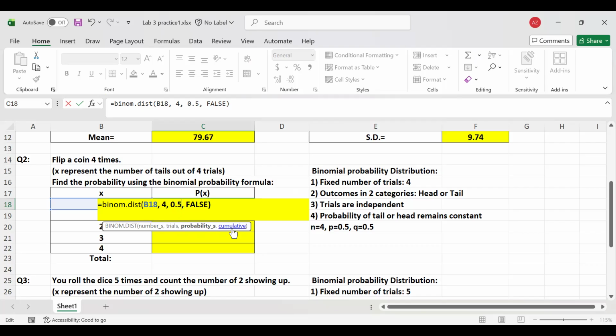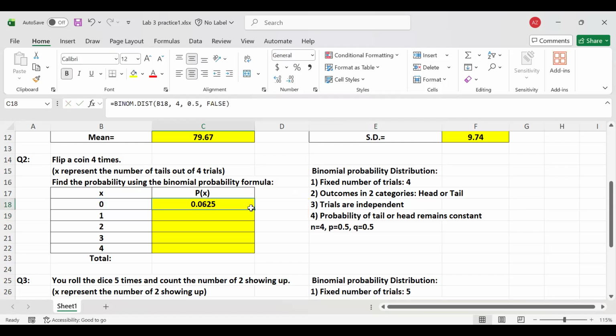Okay. So it's either we are accumulating or we are not accumulating. So in this case, we're not accumulating, right? We are not accumulating, so it's false. Okay. And now once we enter one of these, then we can just drag it out, get the rest of them.